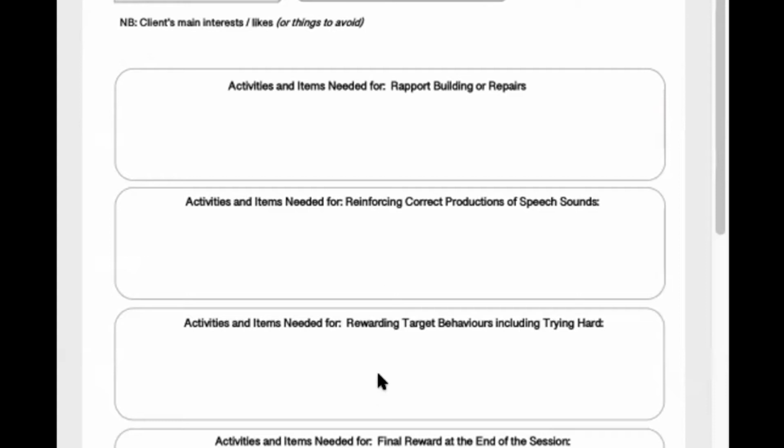The third one is, what will you do to reward target behaviours? And I've put including trying hard. So a target behaviour for a child might be that they'll finish the task. If you've got a client that only ever does 2 or 3 and then goes, I don't want to do any more, you might say, you know what, today, if we can do all 10 of these, then I'm going to let you play with this little fidget spinner.